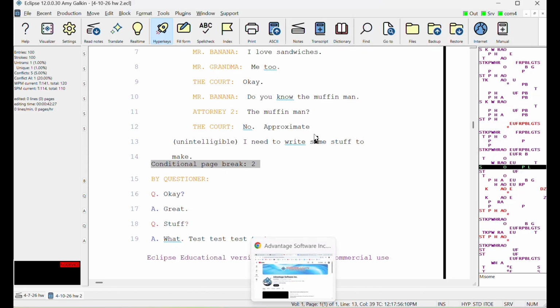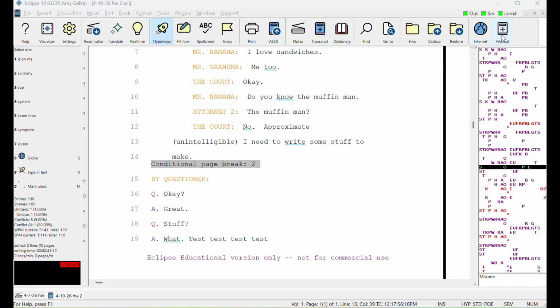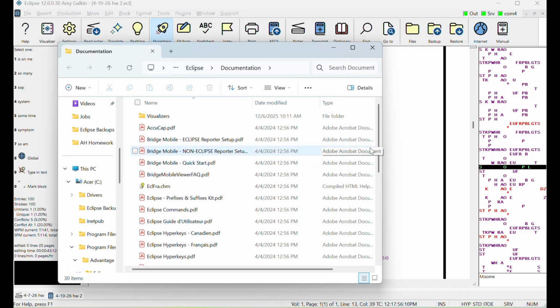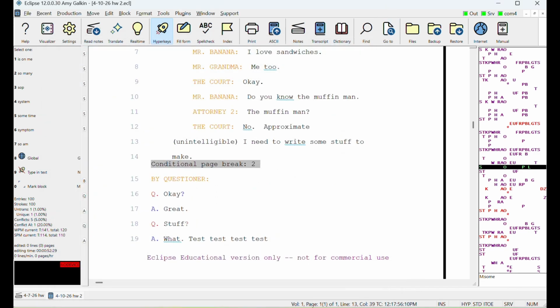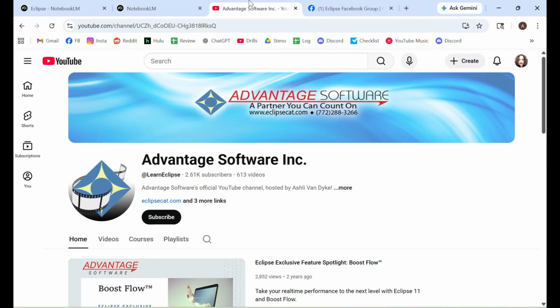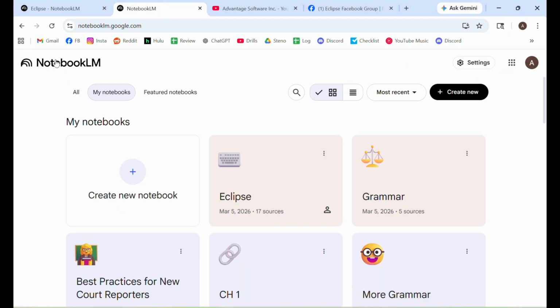Another thing I wanted to show you is, all right, check this out. So you go to manuals. Save these to your computer. I've already done it, so I don't feel like doing it again. But save the manuals to your computer, and then you're going to go over to this website called NotebookLM. It's free. It's a Google product.